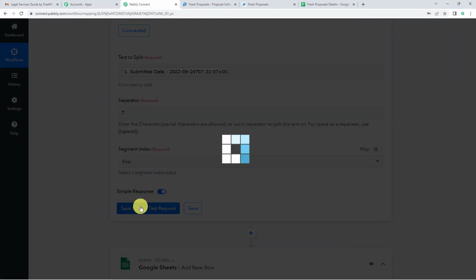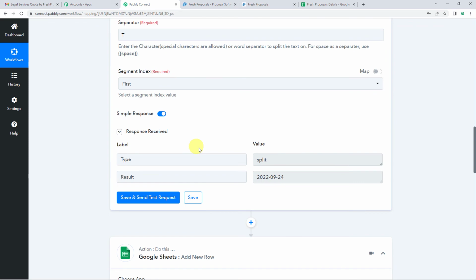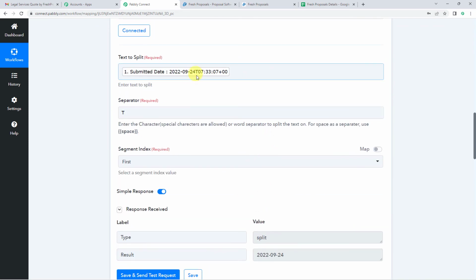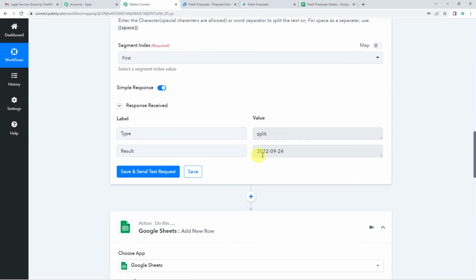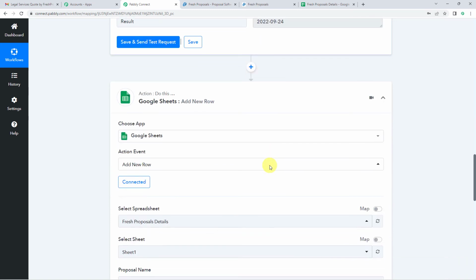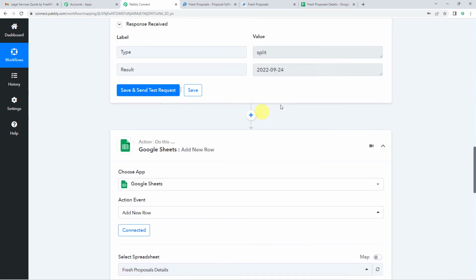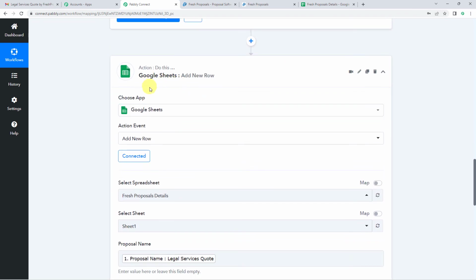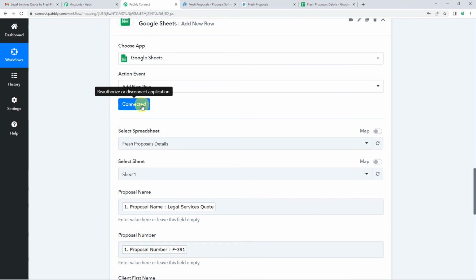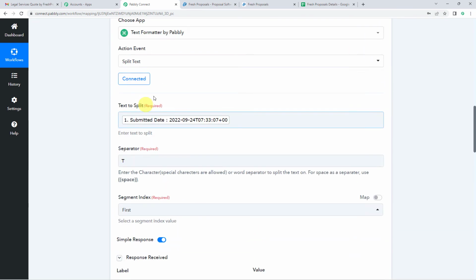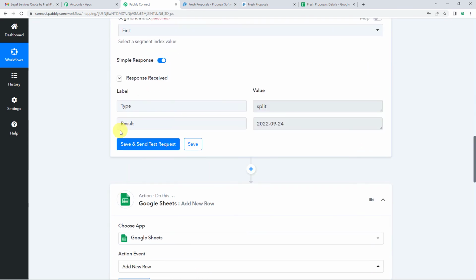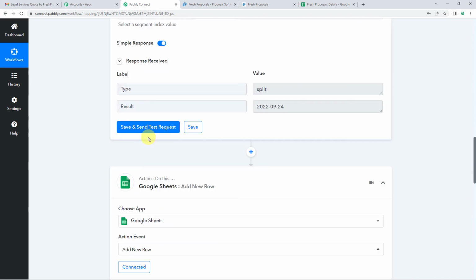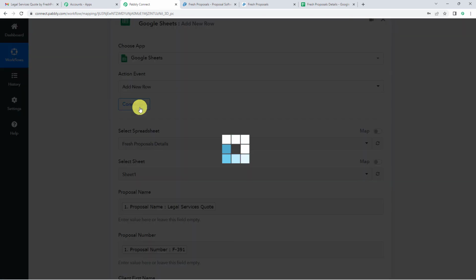So I'll just click on save and send test request, and you will see it has split the date from T and given me just the date here, that is 24th September 2022. So this is the date we will be using in our next step. Now coming back to Google Sheets here, let us quickly reconnect. Why? Because we added a step in between here. So to get the details of this step, we will have to reconnect.